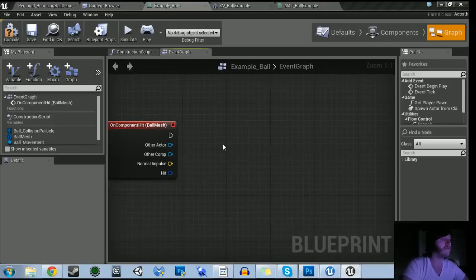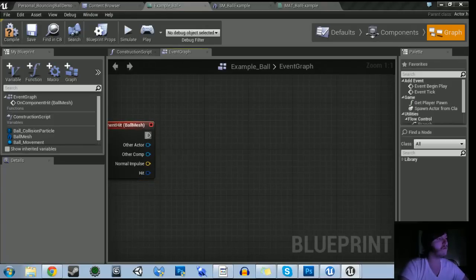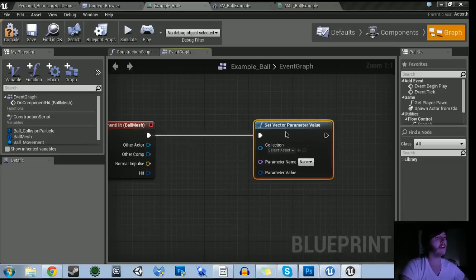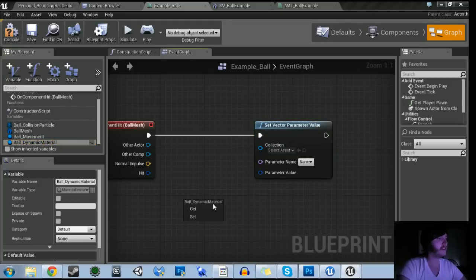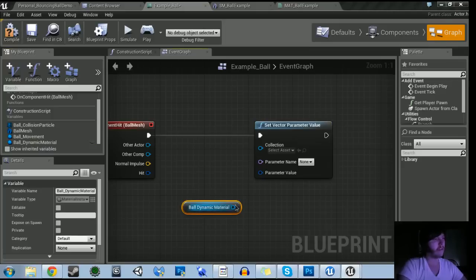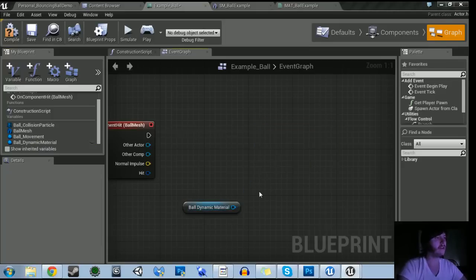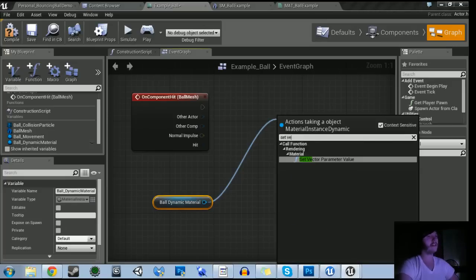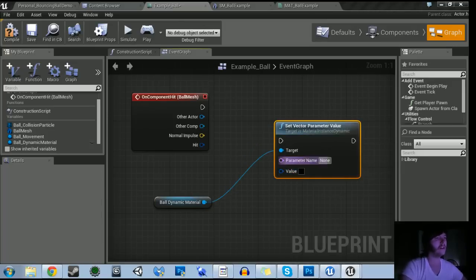So with that, let's go ahead and we're going to drag this guy out. Let's type in set vector. So we got a set vector parameter value. And then the collection, that's going to be our actual ball dynamic material. It may not match. Okay, yeah, the reason why it's not matching is because we first need to throw out that variable, the ball dynamic material, and then do set vector. So now we got that set up. Now we can plug that in.